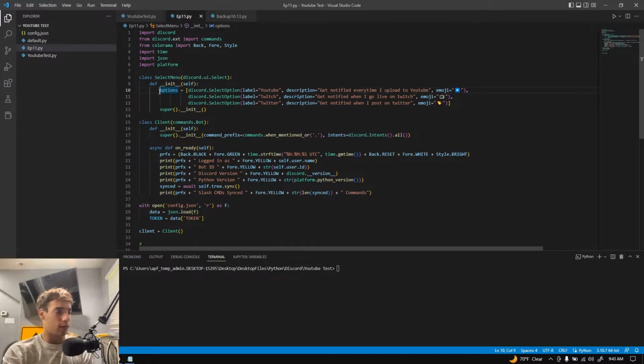We're creating a list of options, and they're of type discord.SelectOption, and we have 3 of them. One's labeled YouTube, Twitch, and Twitter, and we have the description of each of them and the emoji of each of them. So these are our 3 options. But now we actually have to put those options onto the select menu.